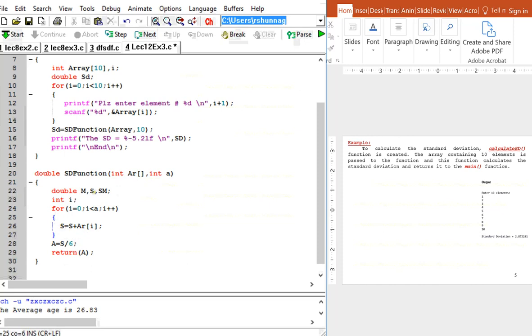So let me say that this is sum as M, and we need the result, which is the standard deviation. So the result, RES. So we can write sum equal the old sum plus the current array element, which is array of I. Once we finish this loop, we have the sum. Outside the loop, we can calculate the mean. So the mean equals the sum divided by A, which is the number of elements.